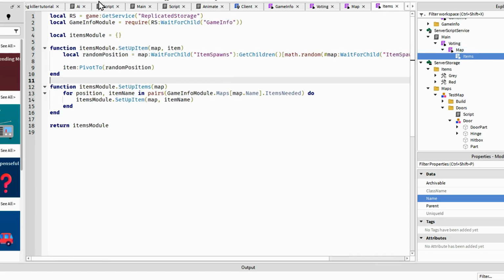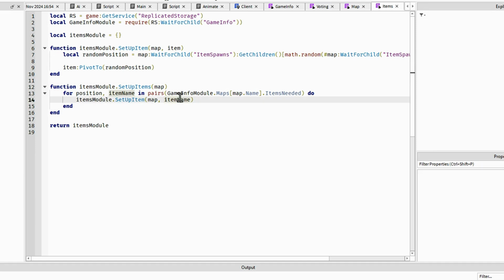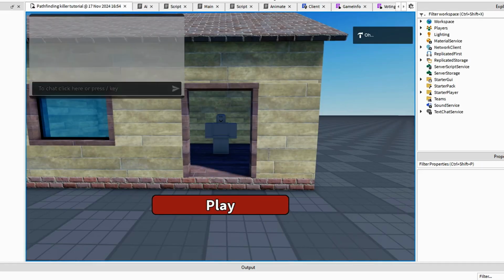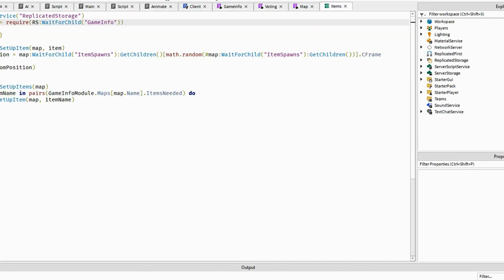So that should actually work if we playtest the game. It did not. So what is this?